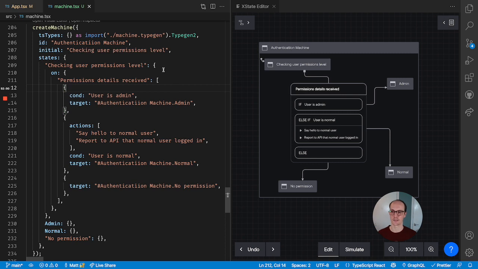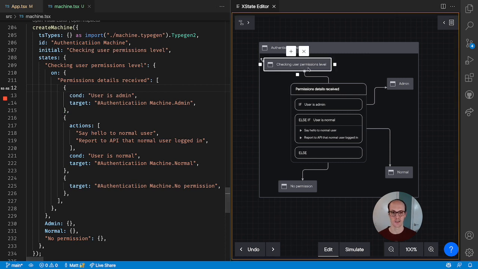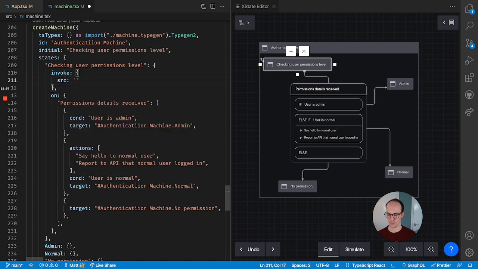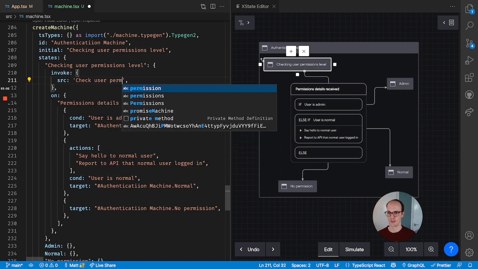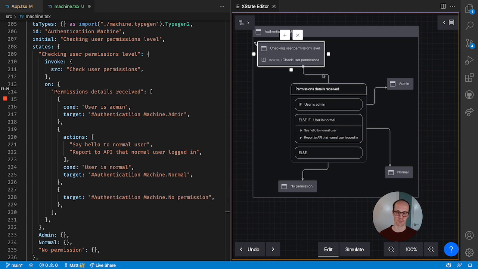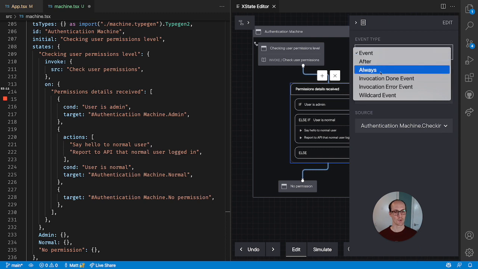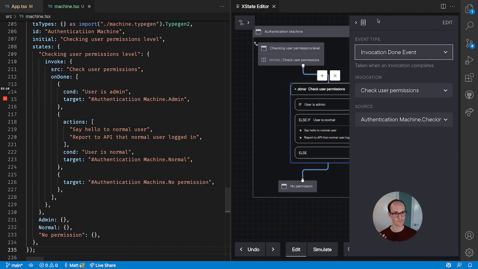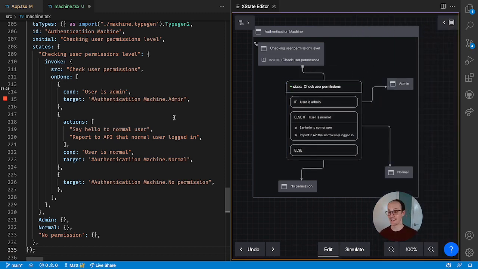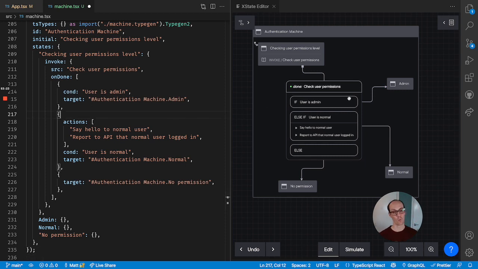The way that works is you can go inside here, and this is checking user permissions level. I'm going to use the API here, and we're going to go invoke source check user permissions. And I'll just use sentence case here, permissions. And there we go. Now we've got this invocation here called check user permissions. And here now, I'm going to open up this tab, and we can listen for when that invocation is complete. We say invocation.done. And now it's going to say when we're done with checking the user permissions, based on what we receive, we can do different things.